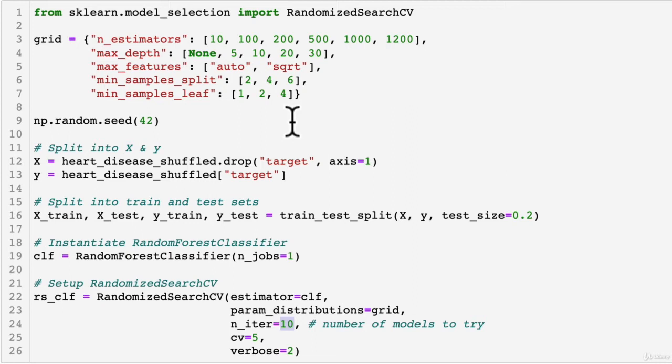So for example, on its first iteration, because it's doing n_iter equals 10, it's going to do this 10 times. On its first iteration, it might try a model with 10 estimators, a max depth of None, max features set to auto, min samples split set to 2, min samples leaf set to 1. And then on the next iteration, iteration 2 out of 10, it might try 1,000 estimators, 30 as the max depth, auto as the max features, 4 as the min samples split, and 4 as the min samples leaf. Then it's going to keep going up to 10.